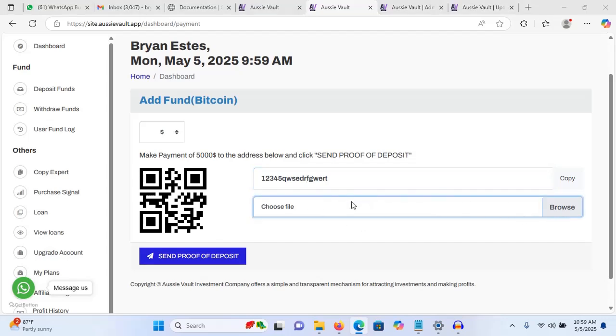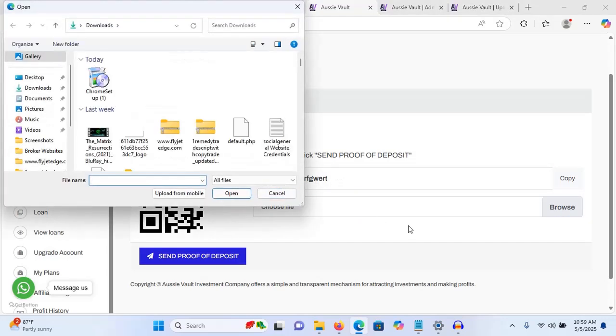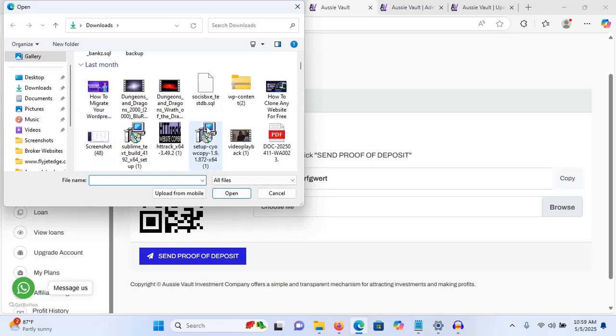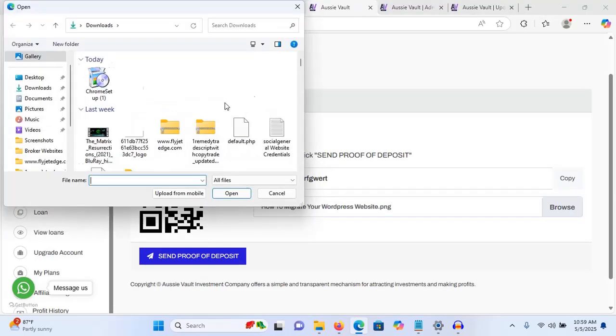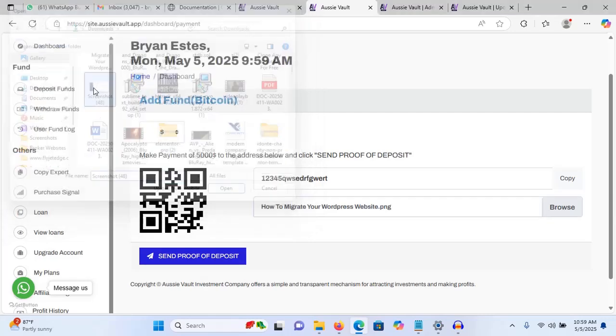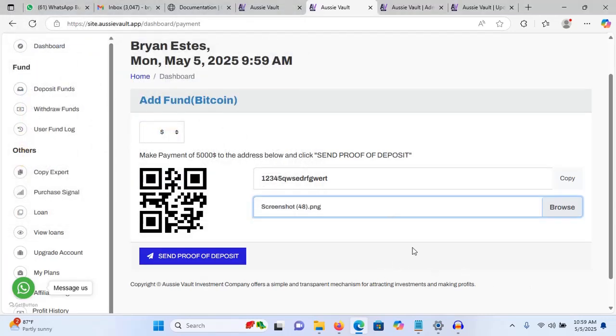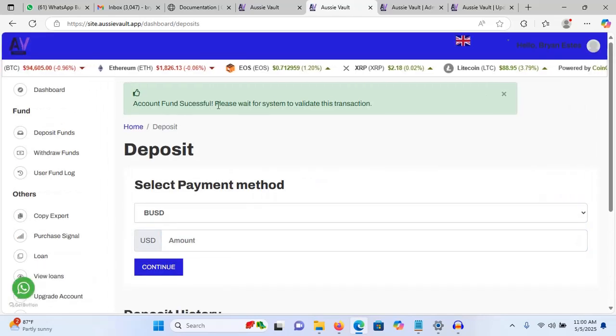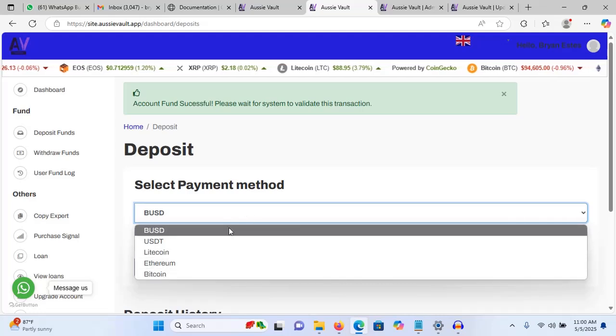So then after your client has sent money to this wallet address, you can now come and put in their screenshots of their wallet, of their transaction. So they'll put in the screenshot of their transaction. You're going to receive the screenshot. So now let me send proof of deposit. So account fund successful. Please wait for system to validate this transaction. So that is exactly how to set up the payments.